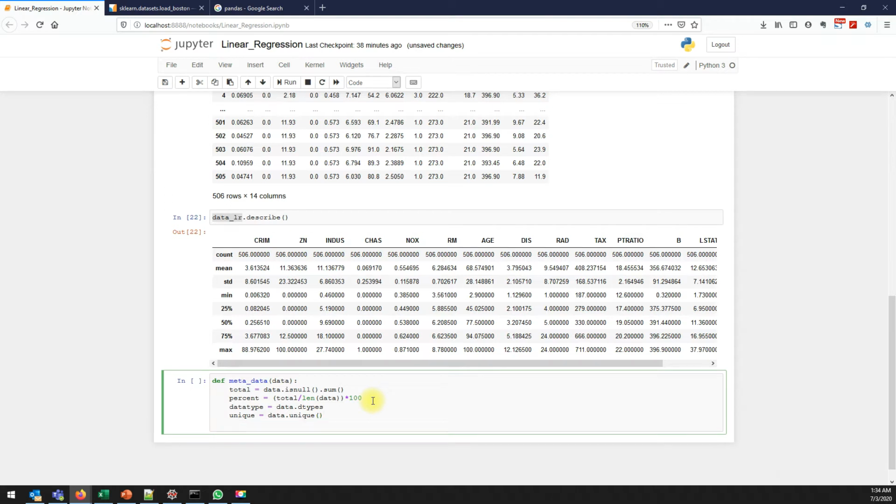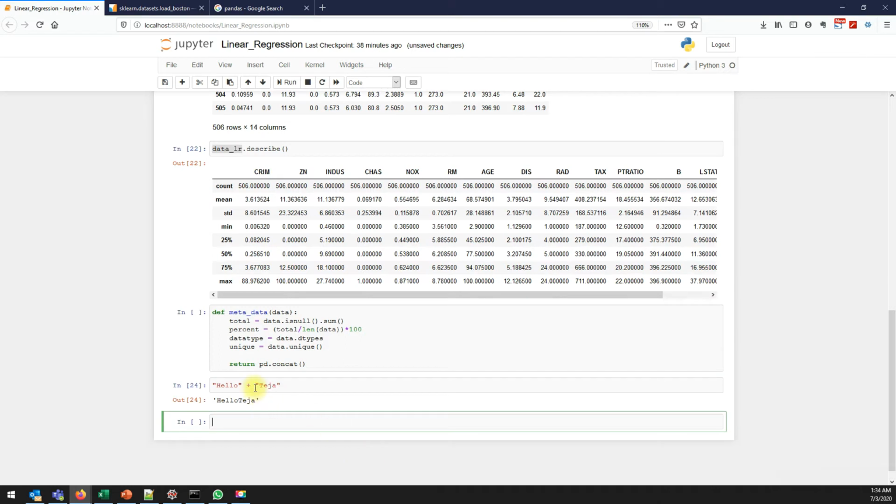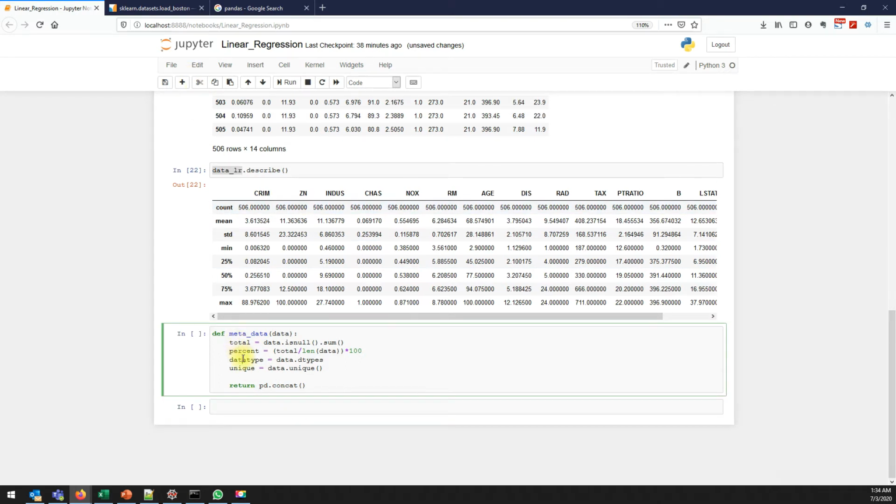Now I am returning a data frame, return pd.concat. You may know concatenation, right? So quickly, maybe I can say hello plus teacher. That's a simple concatenation. So now I have the total, percentage, data type, and uniques, and I need to concat them and create a data frame.